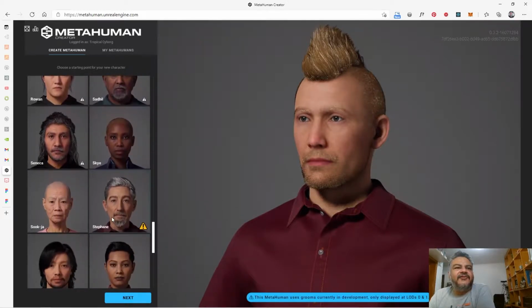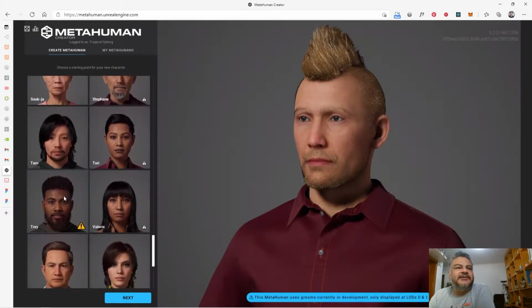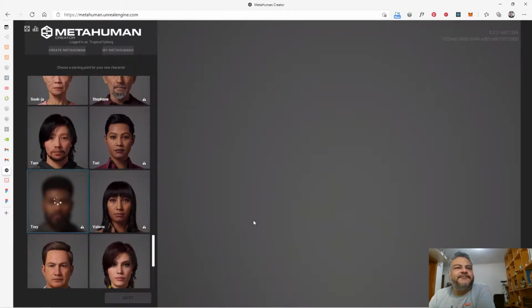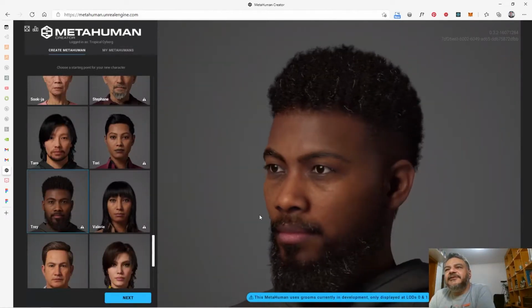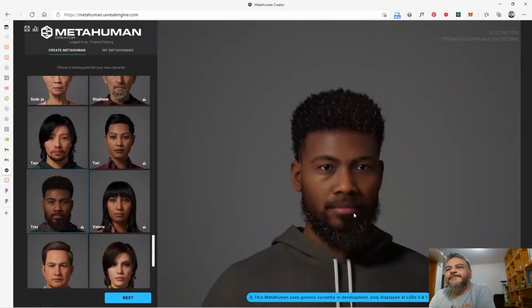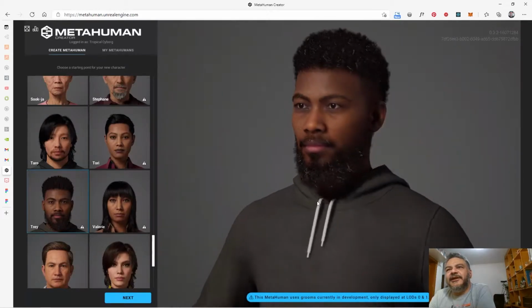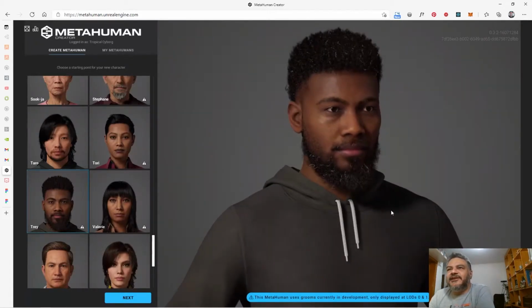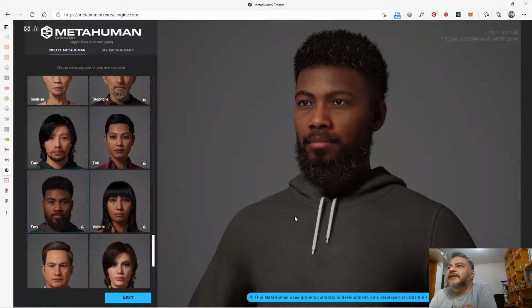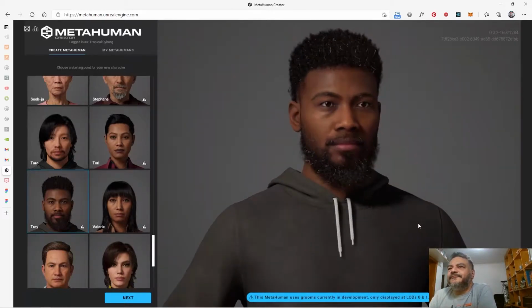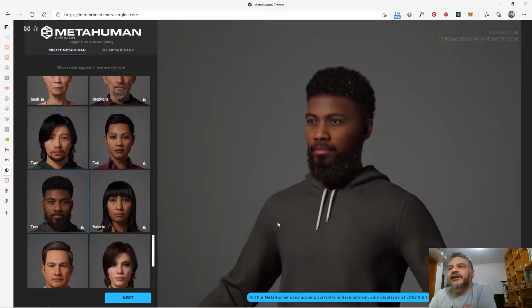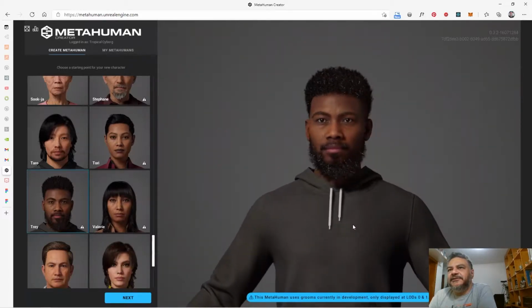Let's select a character here to customize. I will start with this one, Trey, it's his name. I'll try to make him look like me, at least resemble me. I don't know if I would be able to make him really alike, but I believe I can make him very close.